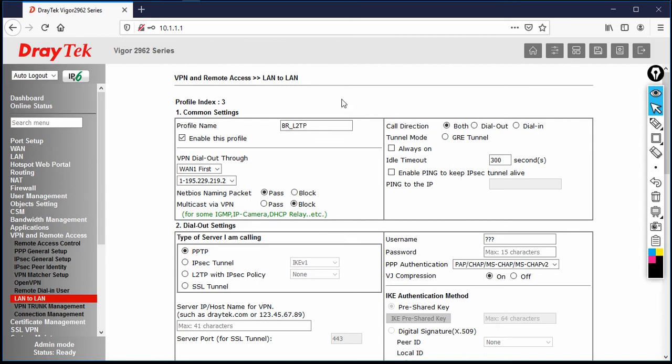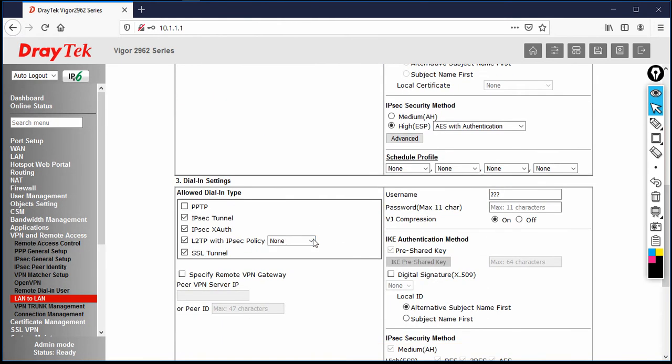Now the HQ router is going to act as a VPN server, so I need to select dial-in. Then after that, you can go to the dial-in settings. Here uncheck IPsec tunnel, IPsec XAuth and SSL tunnel, and check L2TP with IPsec policy must.